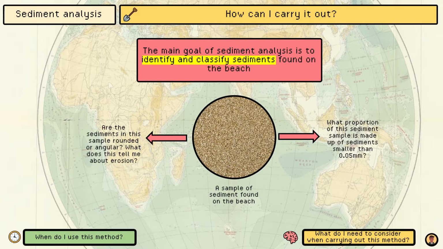So you can ask yourself, are the sediments in this sample rounded or angular? What does this tell me about erosion? The roundedness of certain sediments can tell you quite a bit about the rate of erosion, or the erosion related to transportation of the sediments along the coast.